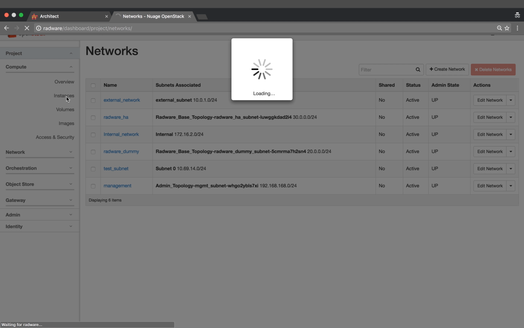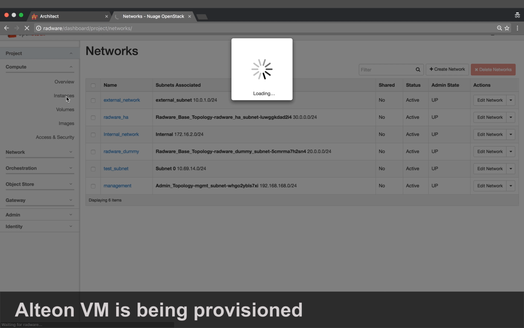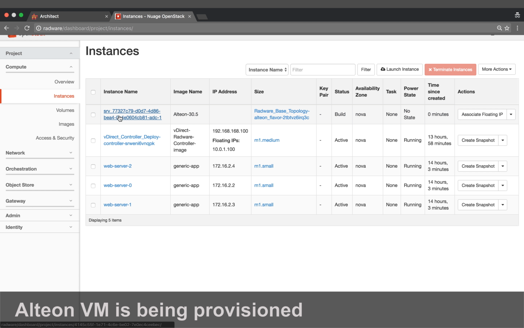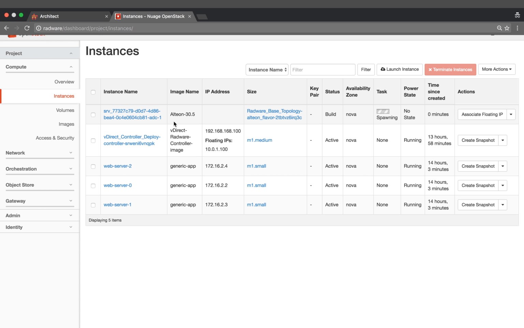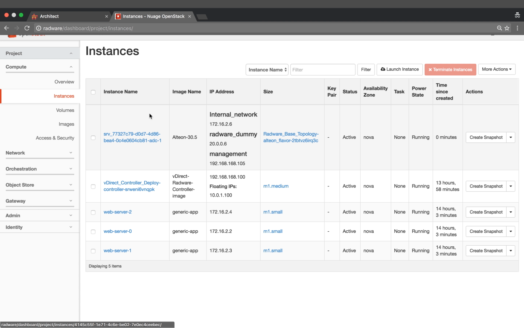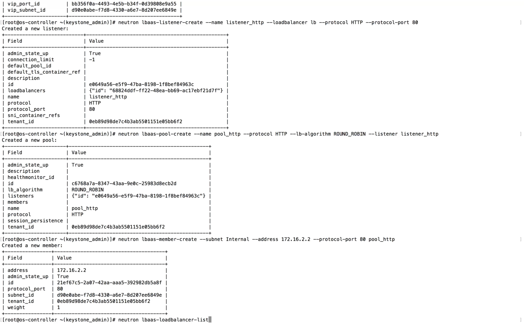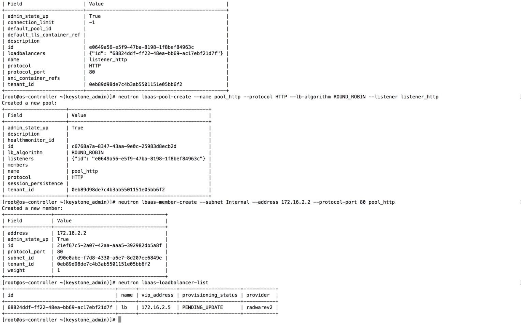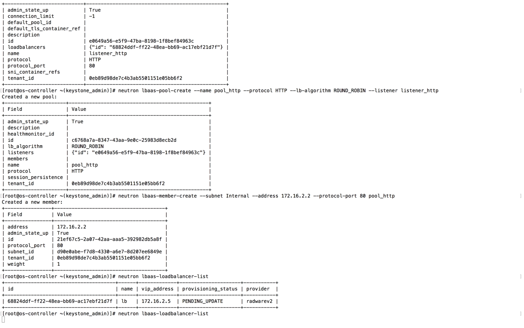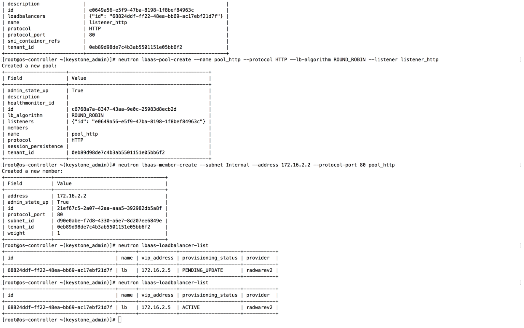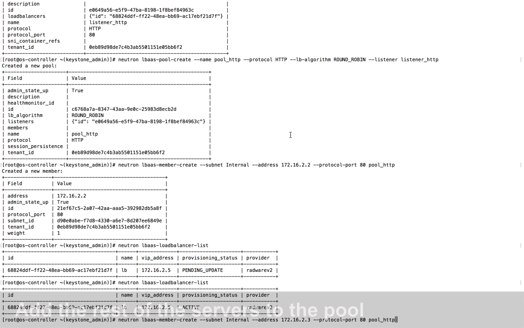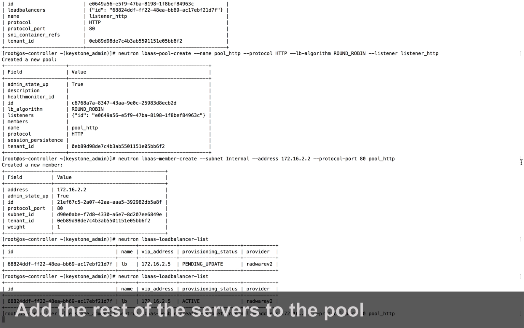The addition of the first server to the pool triggers the provision of the load balancer virtual machine by vDirect. We might need to wait for the virtual machine to boot up and receive its configuration from vDirect. During this time, its status is pending update. When the appliance is ready, its status becomes active and we may continue adding the rest of the servers to the pool.